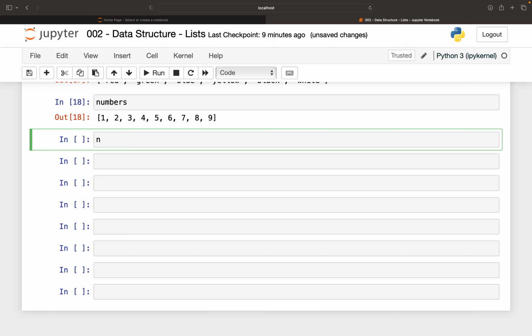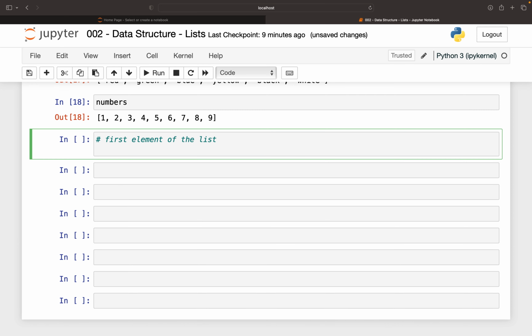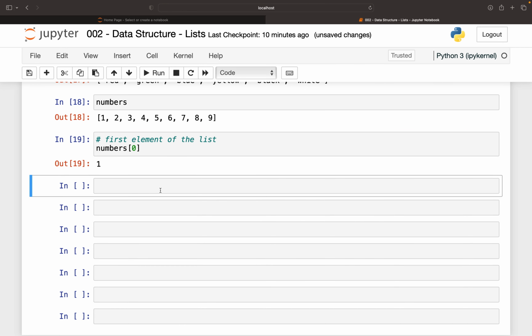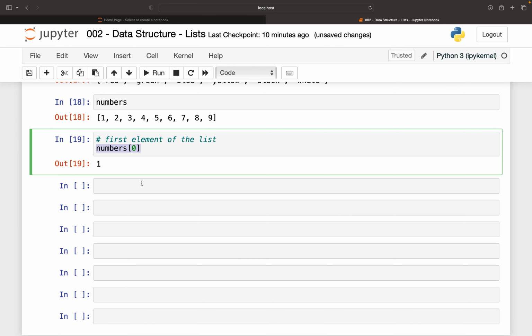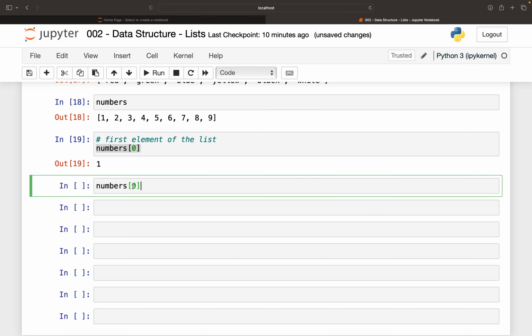Okay, so we know now how to access the first element. So the, let's say, first element of the list. So I am accessing the list by just like that, right? So this is the one. But let's say I want to modify it. Let's say I want to make it 20, right? So how can I do that?